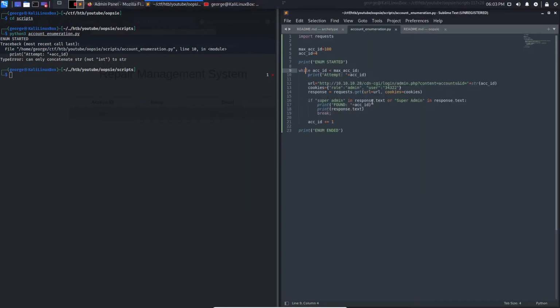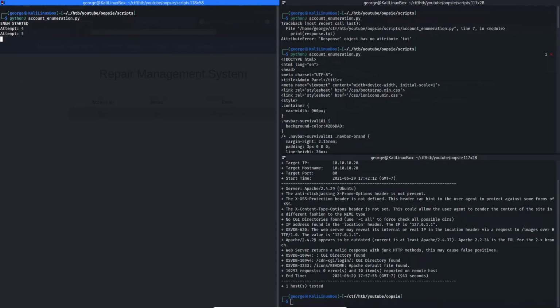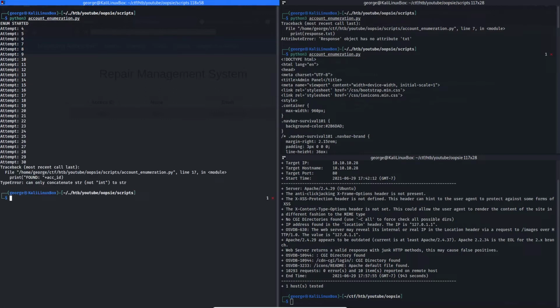Oh yeah, always forget to do this. So we do str. Let's run it. And we see that we're going through all of these. And oh, we got another error. So we found it, apparently, at 30.